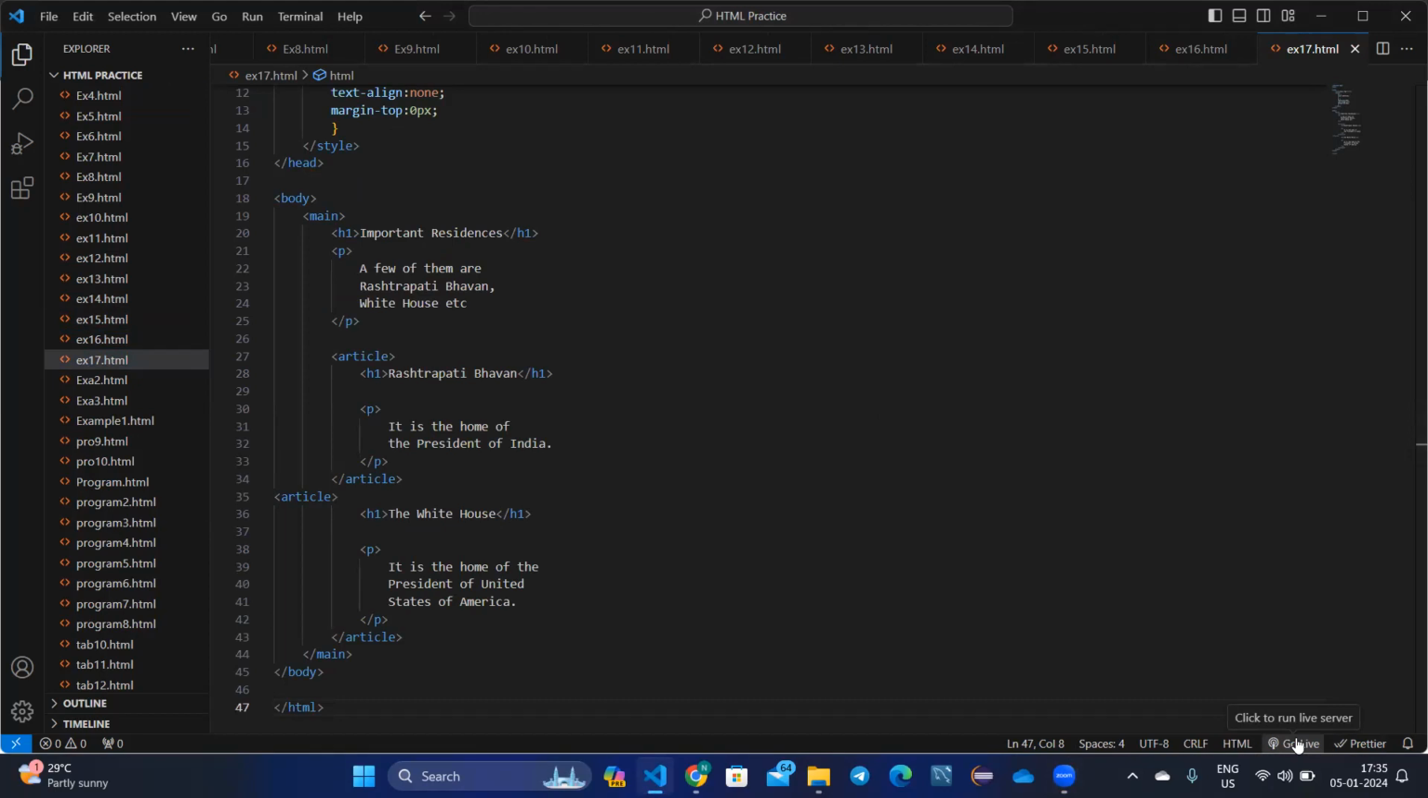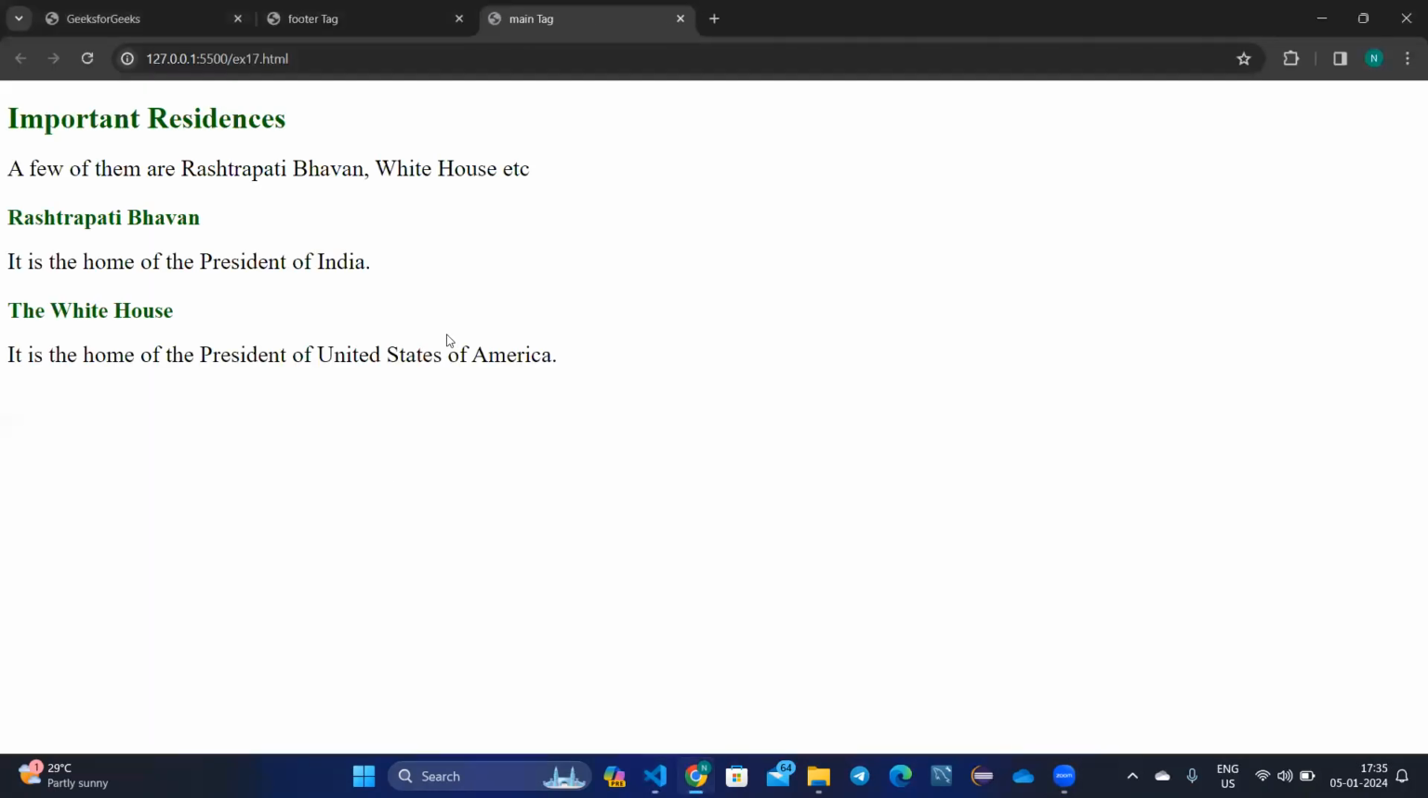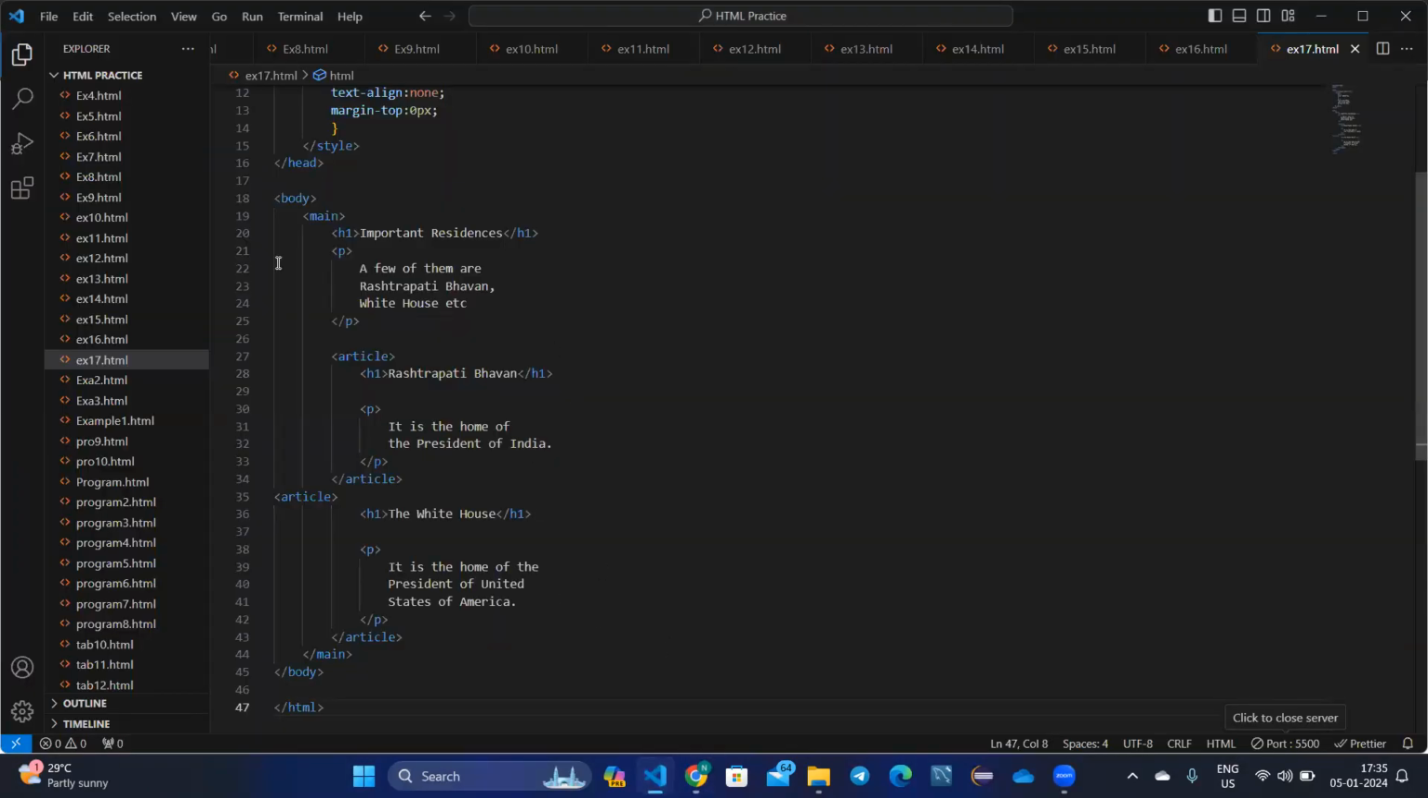You are using the article tag. Yes, I'm using the article tag here. When you write anything, any paragraph type thing in your website, you can add the article tag. That means some kind of paragraph tag or article tag you can use.